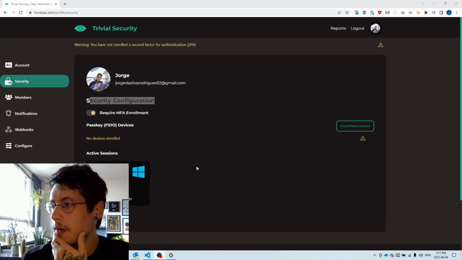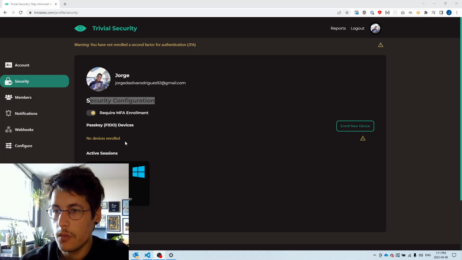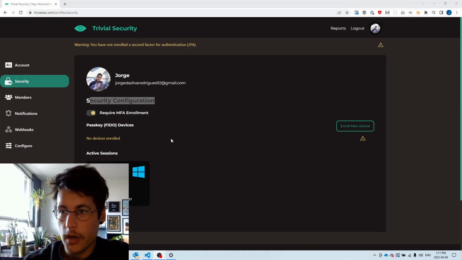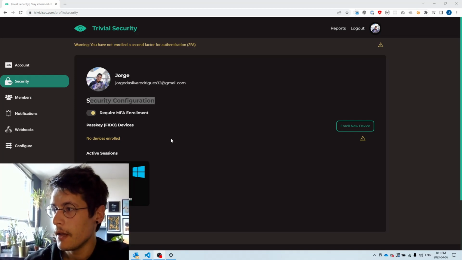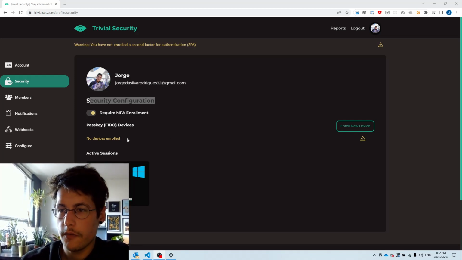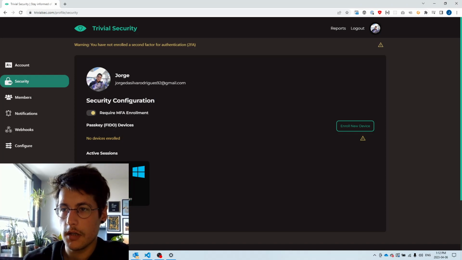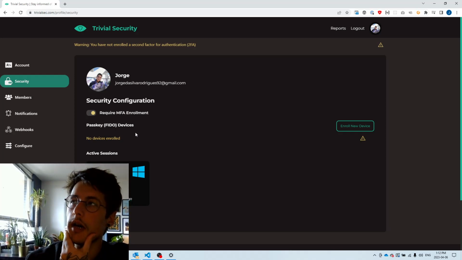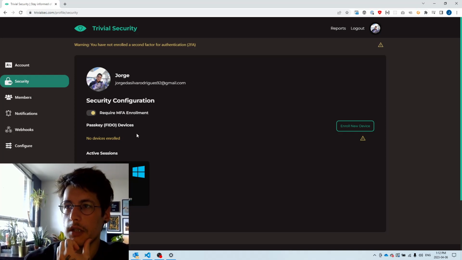Okay, so in our previous video, we saw how we could create an account and log in and log out. So in this video, we're actually going to focus on security configurations, and now we can use a PassKey device to log in more easily. So in other words, I think this means that we won't really need the magic link to log in each time. We can just use our own devices.